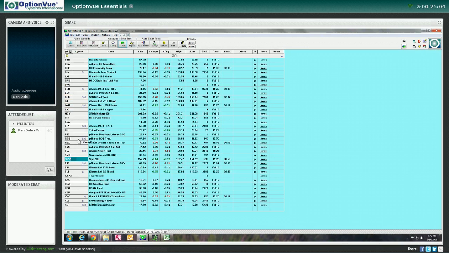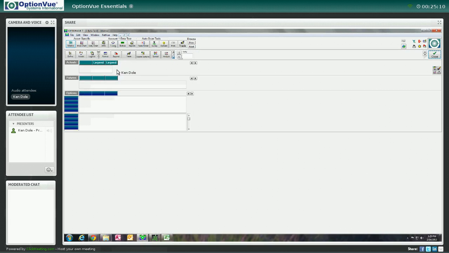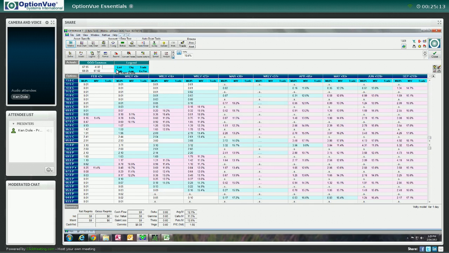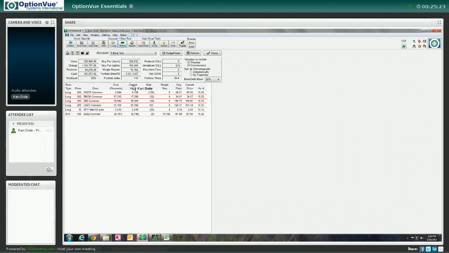So what if we took the Qs, for example, open up a matrix, we'll put in short 100, convert that. Now go back to status. We've got a short position in the Qs that again changes the portfolio beta.